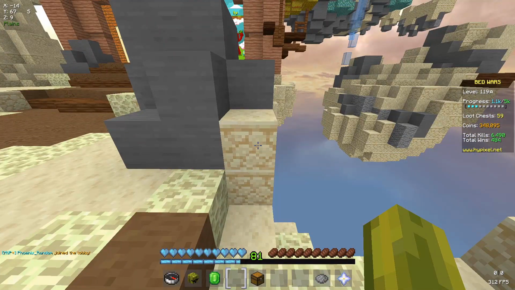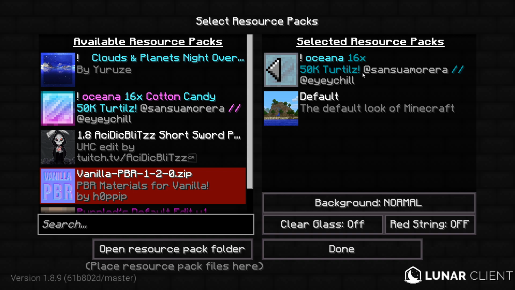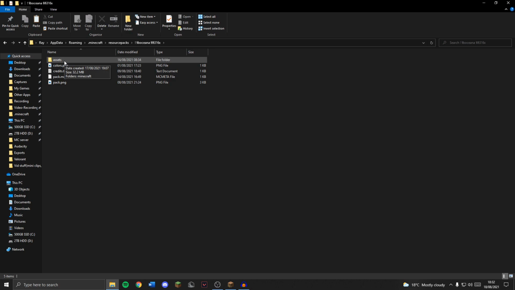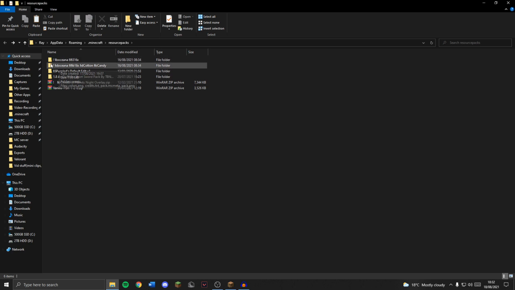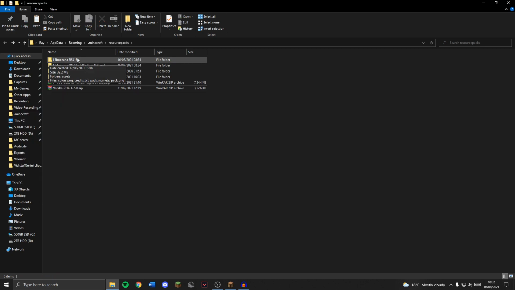All you have to do is go to options, resource packs, and open up the resource pack folder. As you can see, I'm using the Oceana 16x texture pack. So let's go Oceana 16x, then we go assets. Oh, and quickly, sorry, you want to make sure that the texture pack folder is not a zip file. If it's a zip file, then you're going to need to extract it. To do that, all you have to do is right click and press extract. There should be an extract button somewhere here. You want to make it so you can see this yellow folder and you can open it up.